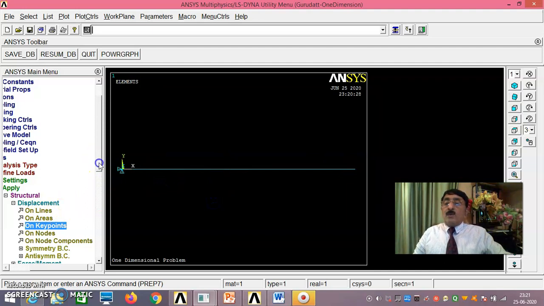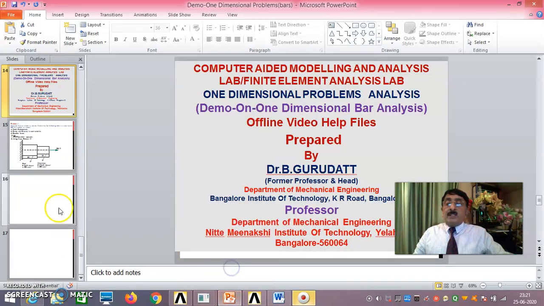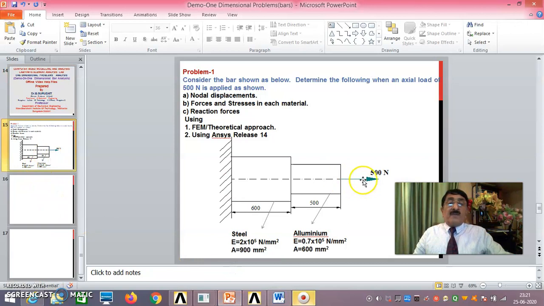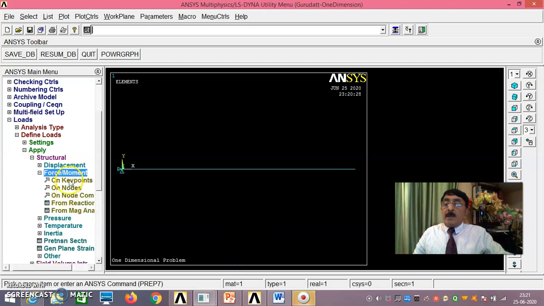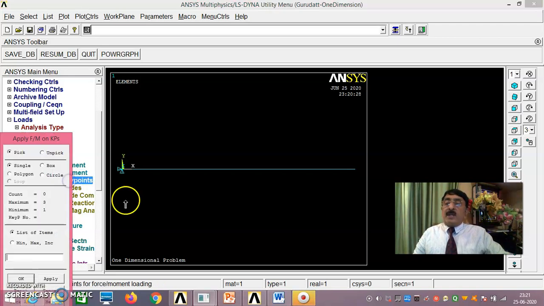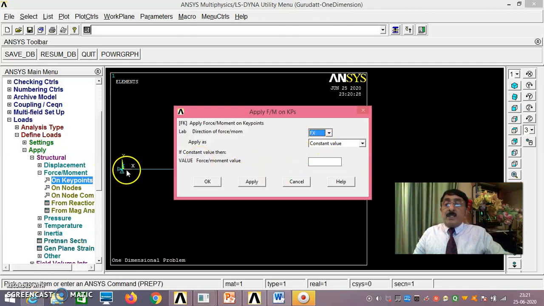Now you know very well, in this problem there are no other loads except, if you see this problem here, a load of 500 Newton applied here. Correct? 500 Newton in the positive direction. That is why we now go for force/moment on key points or nodes. On key points you take, just click on this point and say okay. And for fx, you see here, positive x is this, negative x is this, positive y is this, negative y is this. Now fx is 500 newtons, correct?